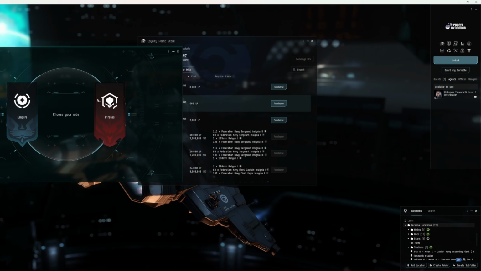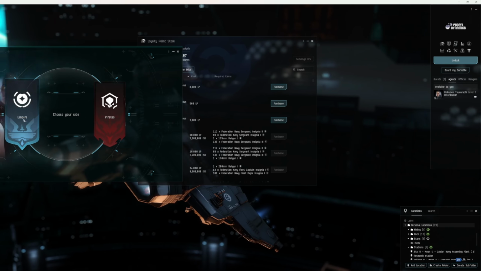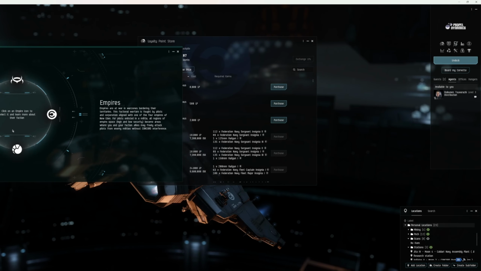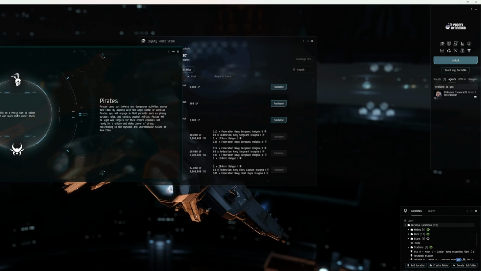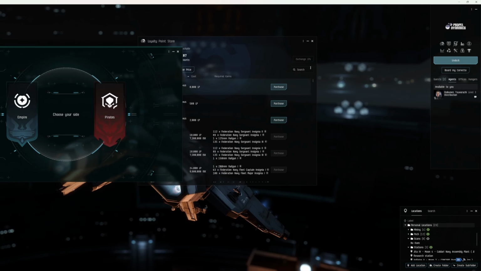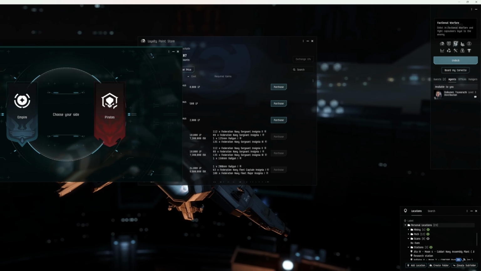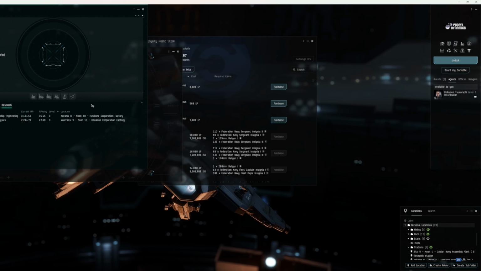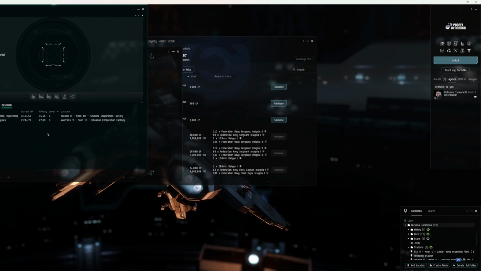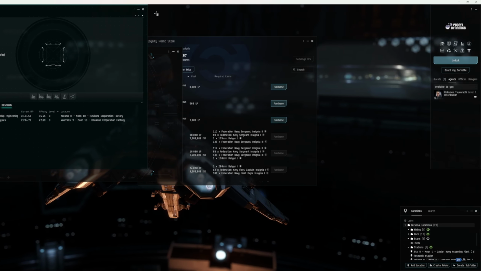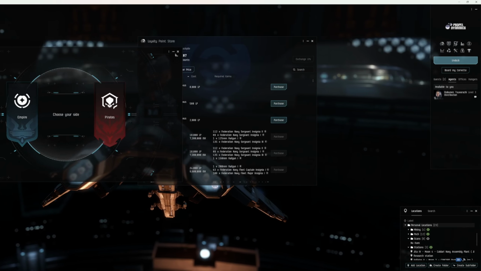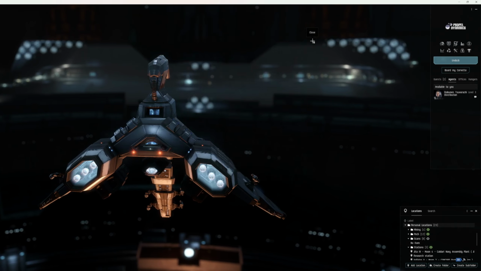Faction warfare. Choose which side you want. Empire, the 4 empires. Or you can even be on the pirate side. If there's industry available inside the station, you'll have an industry button over there you can select. Close this down, close that down, close that down.